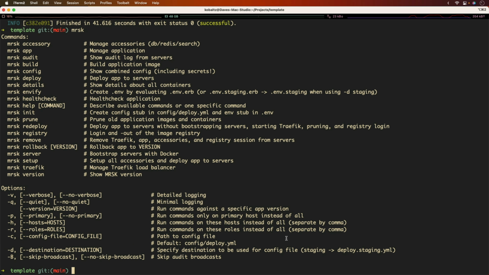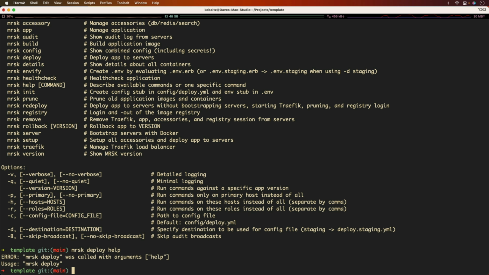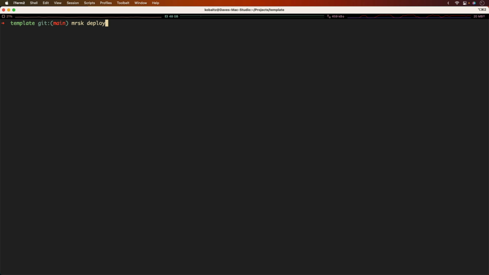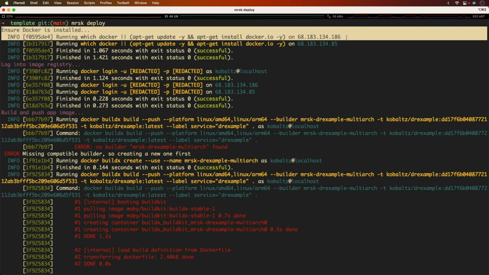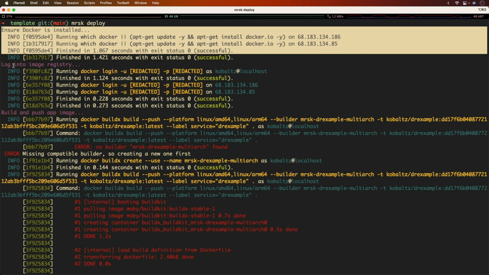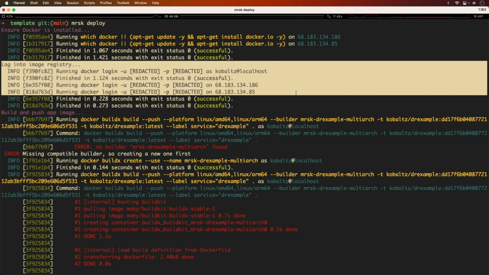So let's go back to our MRSK command, and now let's try doing the deploy. So we can try the MRSK deploy. We can run help to see if there's any other commands, and there wasn't. We just have the MRSK deploy, so let's go ahead and do that. I'm going to clear out the terminal before we run it, just so we can easily scroll back up to see what was done. So you'll see, first off, it's ensuring that Docker was initialized. It then logs into our registry to make sure that we have access to the registry, and then it's going to build and push our app image.